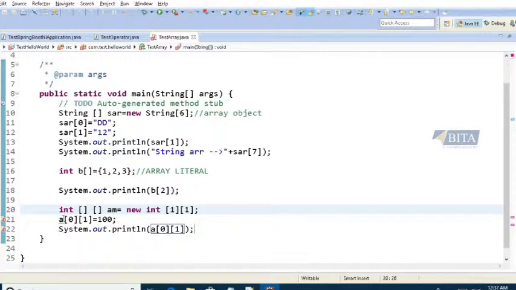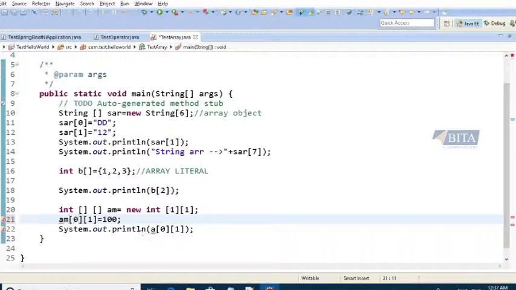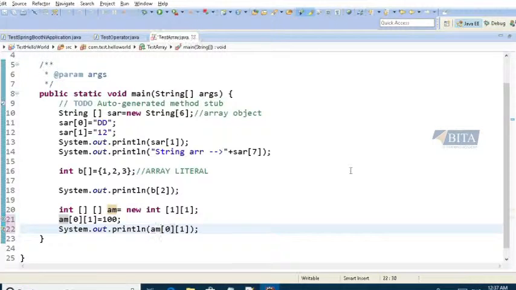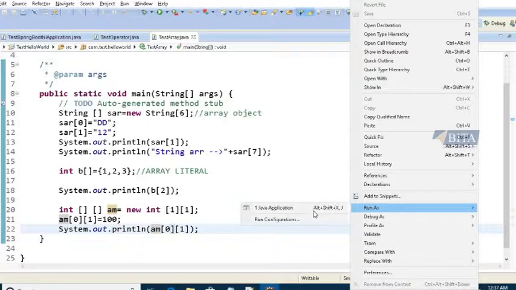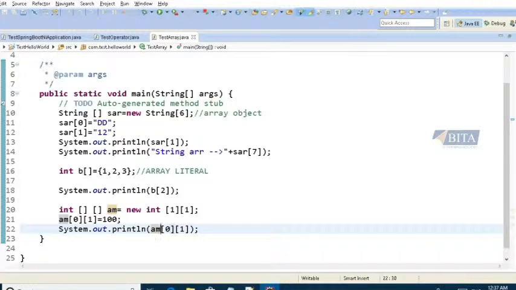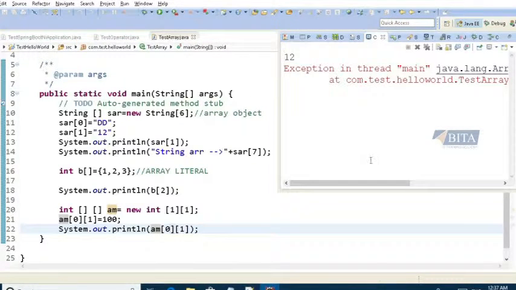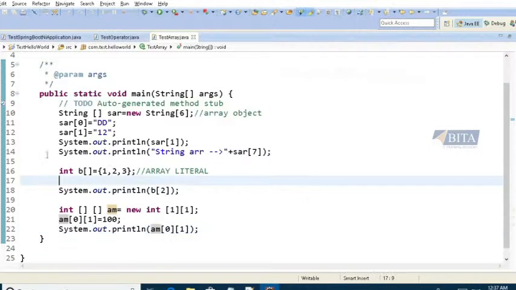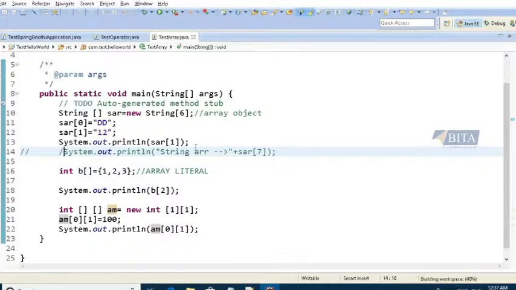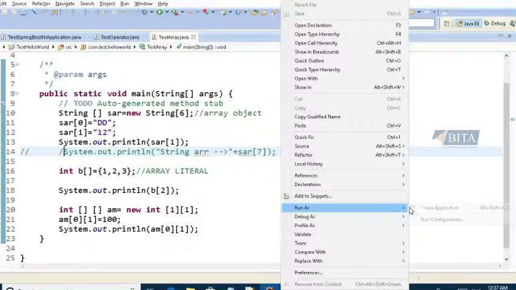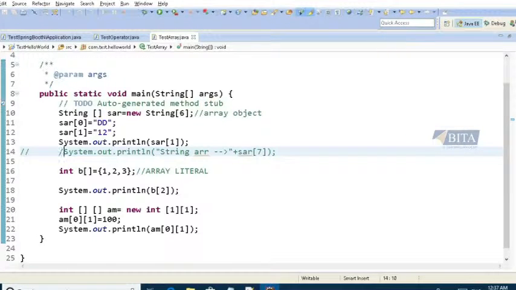Let's see. Oh sorry, this is a, so this also should be a. So right click on it, Java application. As it is having some error in this line, it won't pass. So right click, run as Java application.